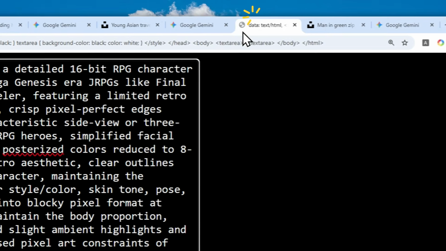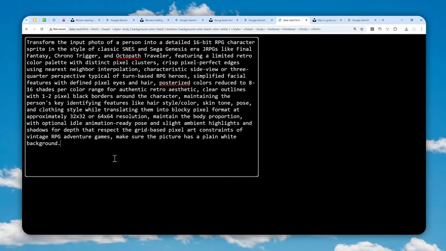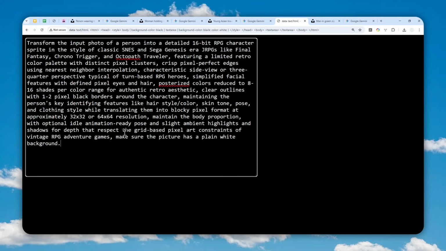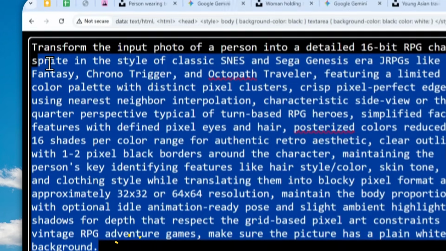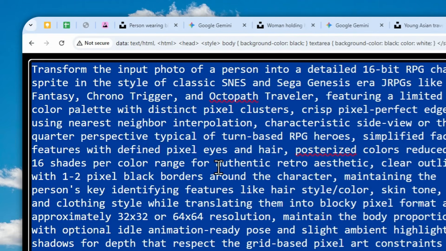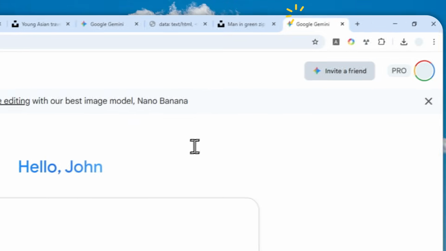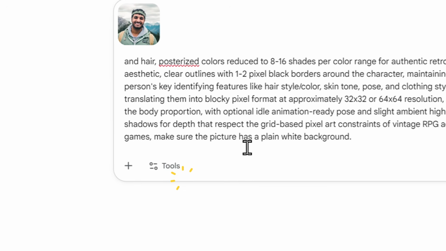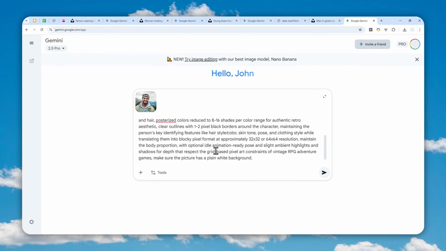So about the prompt, this is the prompt that you can use, and I'll show you a few things that you can customize on this instruction. And by the way, this prompt should be available in the video description down below, so you can copy and paste it directly into Gemini. Now here, there are two things that you can modify.